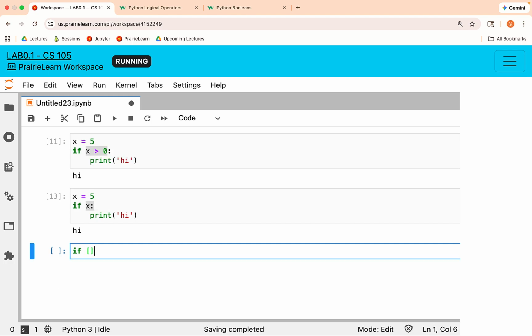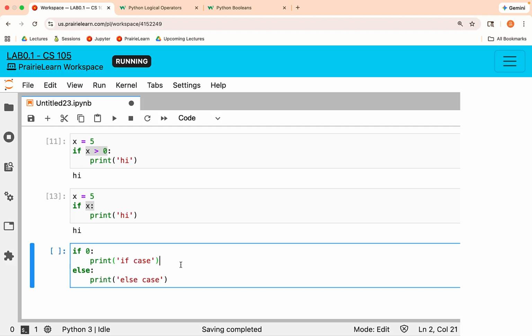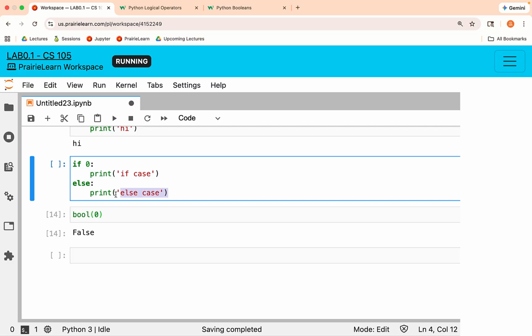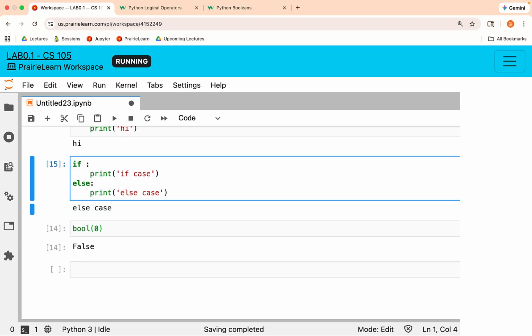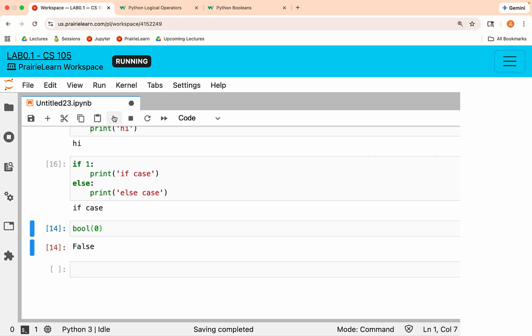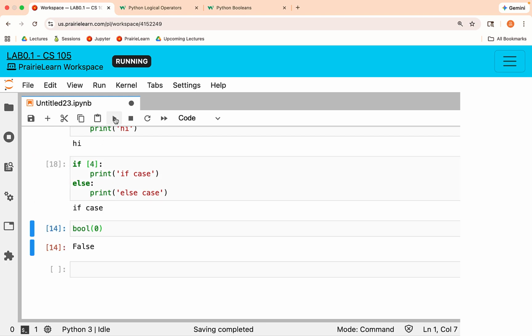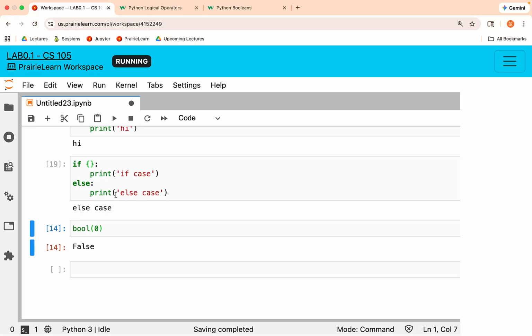And you can imagine if I say if 0, if body, I'll say else. Okay, there we go. So if 0, print if case, else, print else case. As a reminder, Boolean of 0 is false. So that one's going to print the else case. Let's run it. And you can see it gets that else case. Whereas if I had a non-zero value, I would get the if case. If I have an empty list, I get the else case. If I had a list with an element in it, I get the if case. On and on. If I've got an empty dictionary or set, I get the else case.